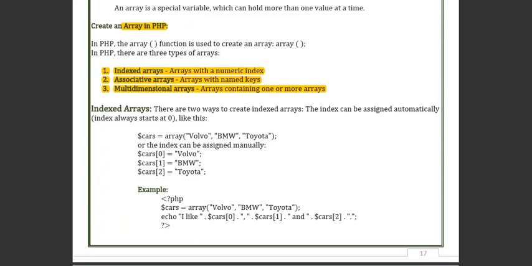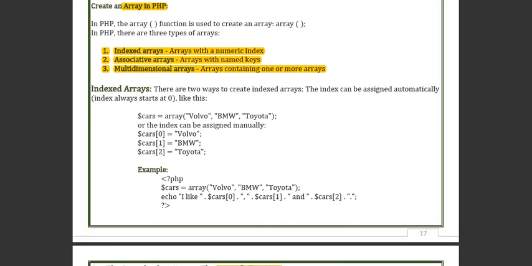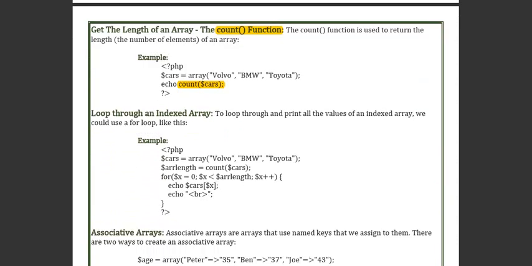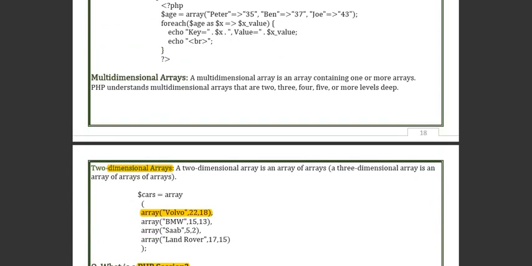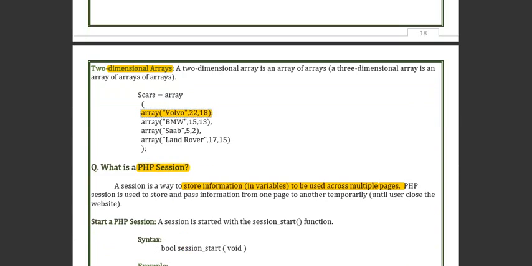We have already discussed arrays in PHP. There are indexed arrays, associative arrays, and multidimensional arrays. An indexed array is based on a numerical index, an associative array is based on names, and multidimensional means two or three dimensional arrays. Here is an example of an associative array. And multi-level arrays look like two-dimensional arrays, which work like this one. Here we have two dimensions.